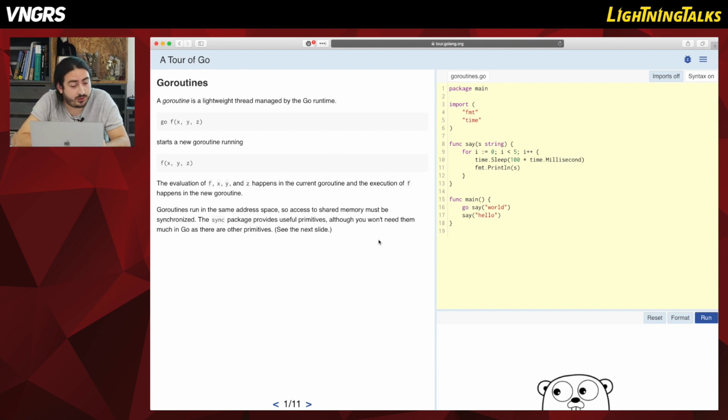So the tour of Go starts with goroutines. A goroutine is a lightweight thread that's managed by the Go runtime. For example, we have a say function that takes a string, sleeps 100 milliseconds, and prints it 5 times. If we call that function with the go keyword, it creates a logical thread and executes it from there. As you can see, those two say functions execute concurrently.